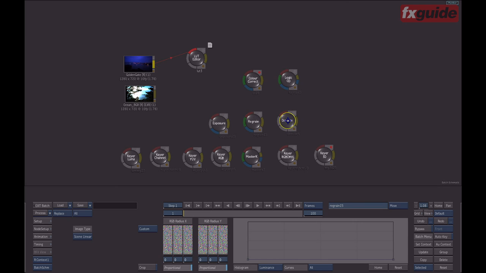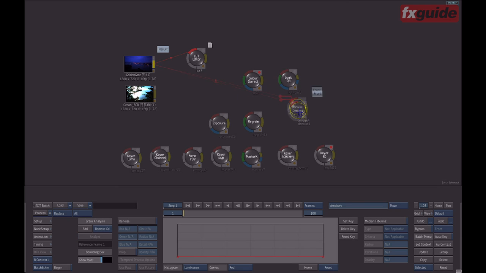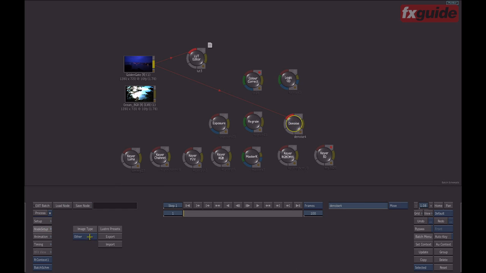Same thing with denoise, which is the new noise reduction algorithm. In the node setup, you also have an image type here that you can switch to scene linear. It's important to do so, again, if you're dealing with high dynamic range images, so keep that in mind.